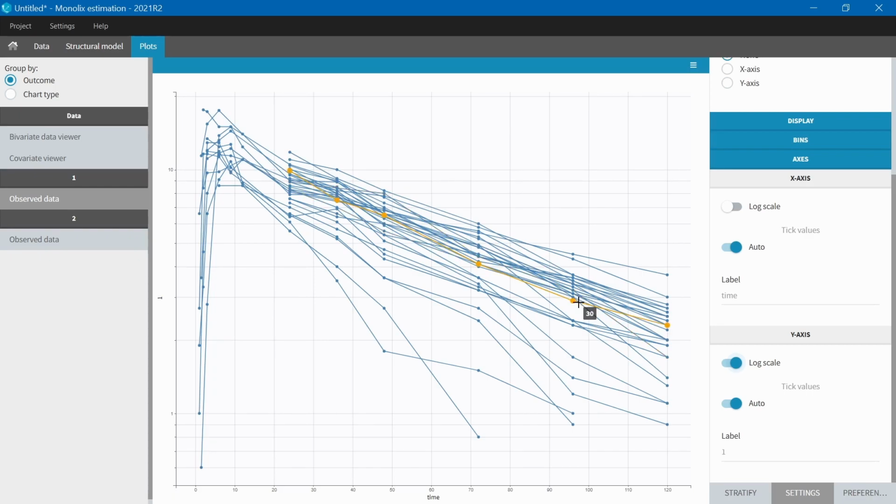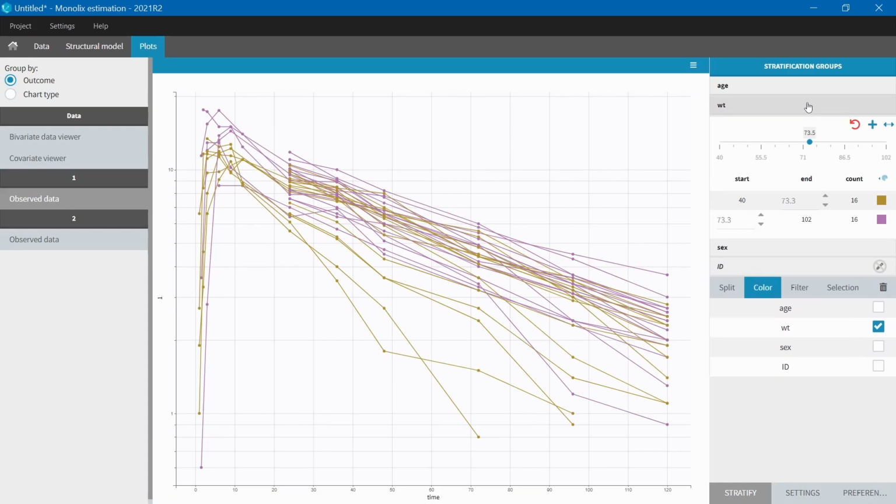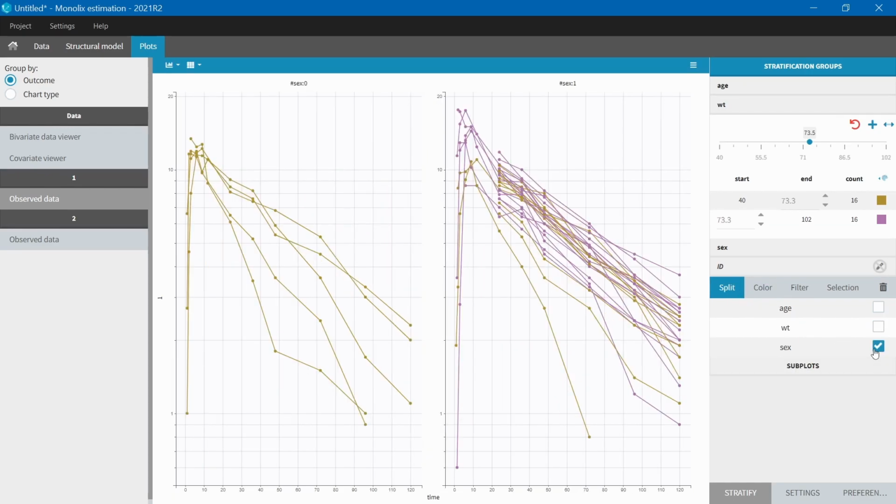It is possible to stratify or filter the plot using both continuous and categorical covariates. For instance, I can stratify the data by weight. By default, individuals will be sorted into groups of equal count, but groups and colors can be adjusted here. Let's also split the plot by a categorical covariate, sex. Here, it looks like weight could have an effect on the concentration of warfarin.